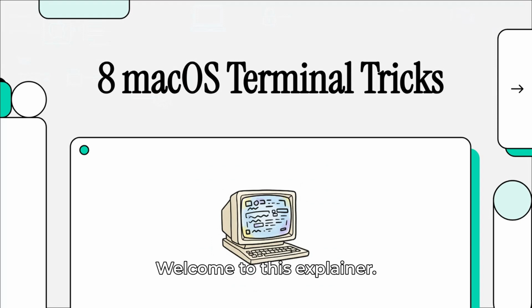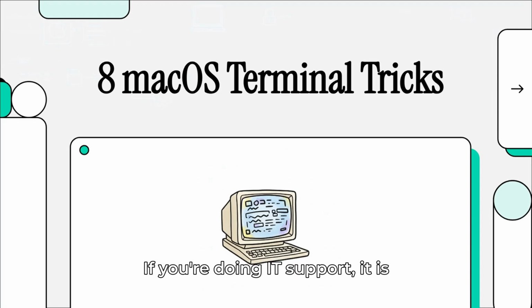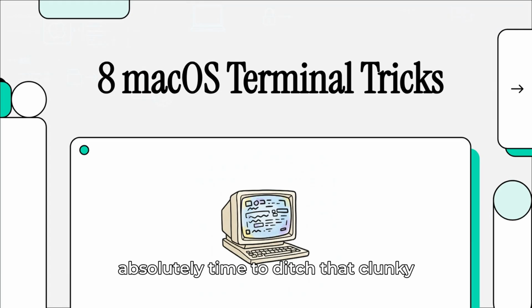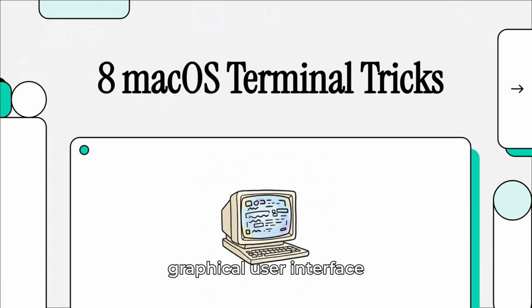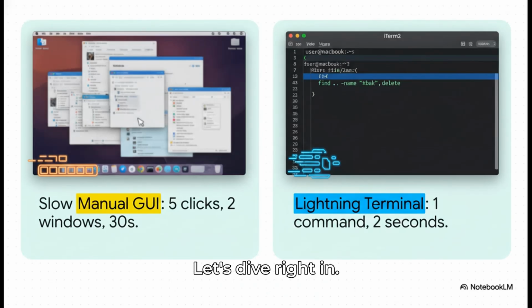Welcome to this explainer. You know, your Mac can do way more than you probably think. If you're doing IT support, it is absolutely time to ditch that clunky graphical user interface and tap into the raw, lightning-fast speed of the macOS terminal. Let's dive right in. Just look at the stark contrast we're talking about here.